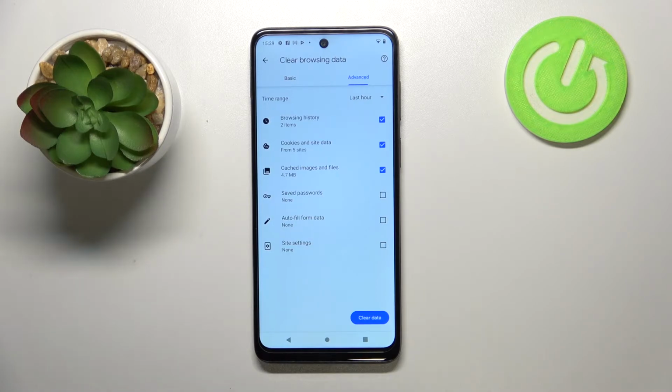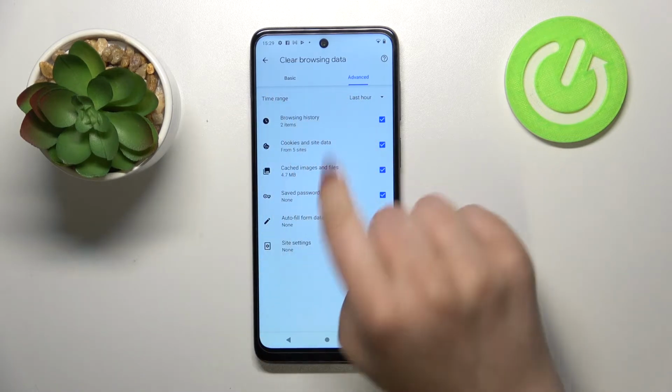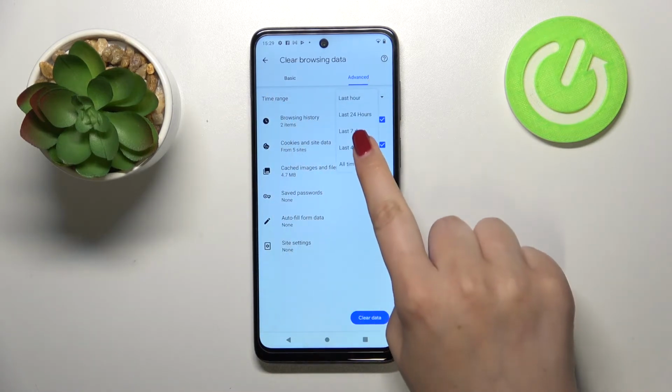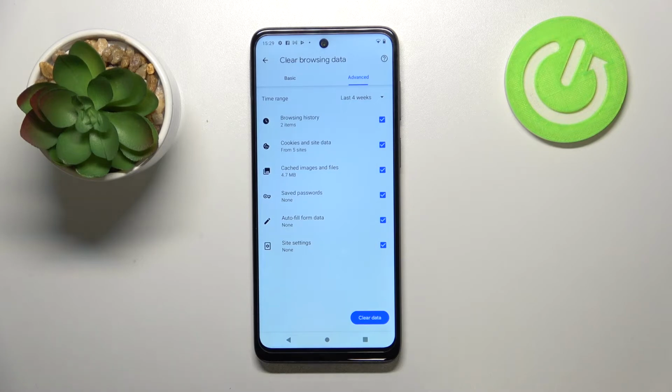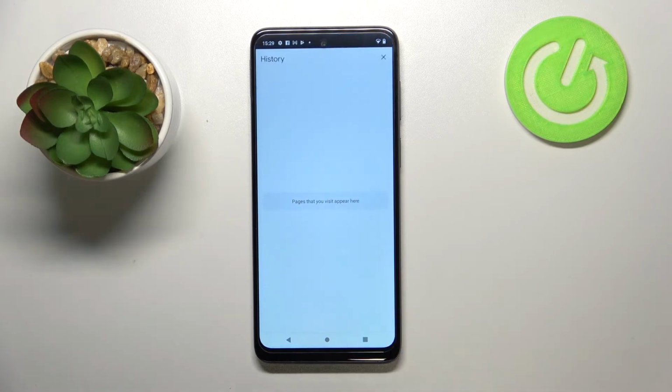So if you want to remove something, just make sure that it is marked. So I will mark everything. What's more, we can change the time range from last hour to, for example, last 4 weeks. So if you are ready, just tap on clear data.